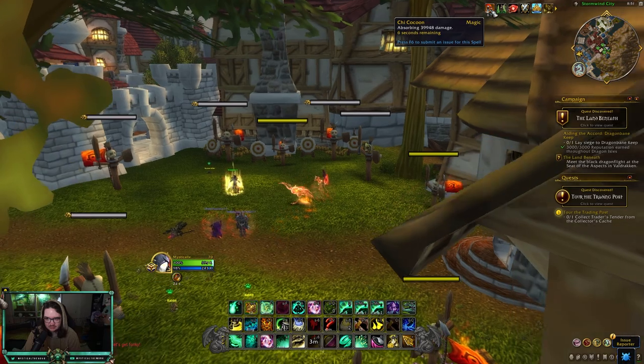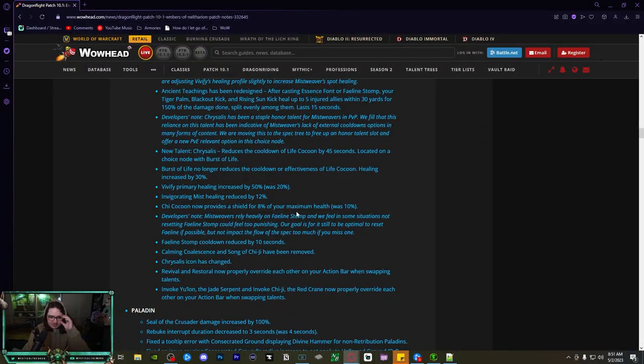You get the little buff right here. I guess it was reduced by 2%. I think that's okay. I don't really ever press them just for the absorption. And then we have development.